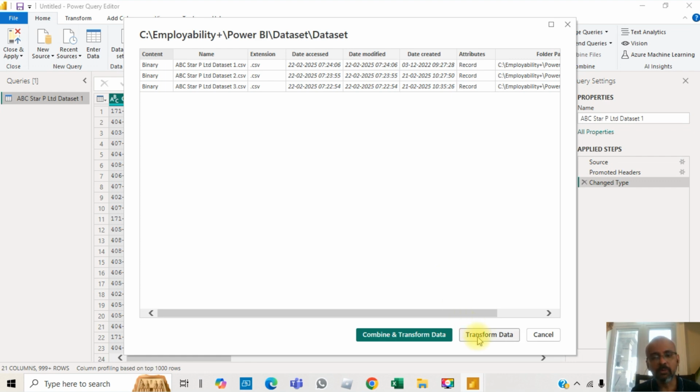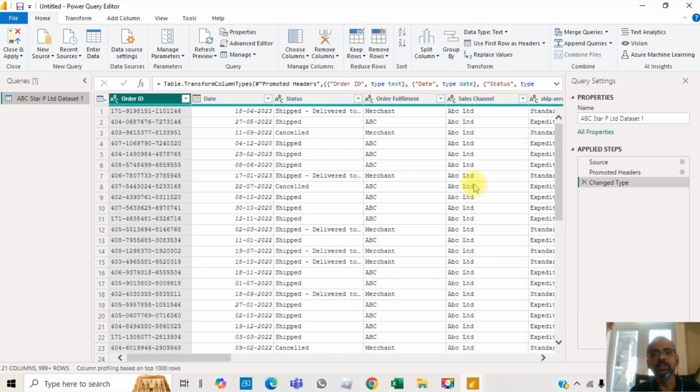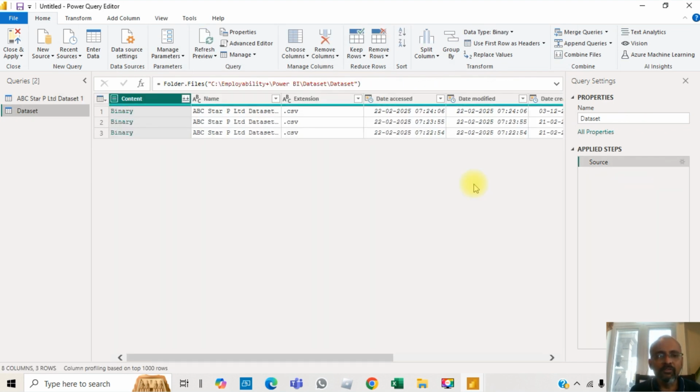So I'm going to use the transform data option. Then all three files have come here. Out of these, the first file I already have, so I'm not worried about the first file. First one I already have. So I'm going to talk about dataset 2. I'm going to take only dataset 2 and 3.